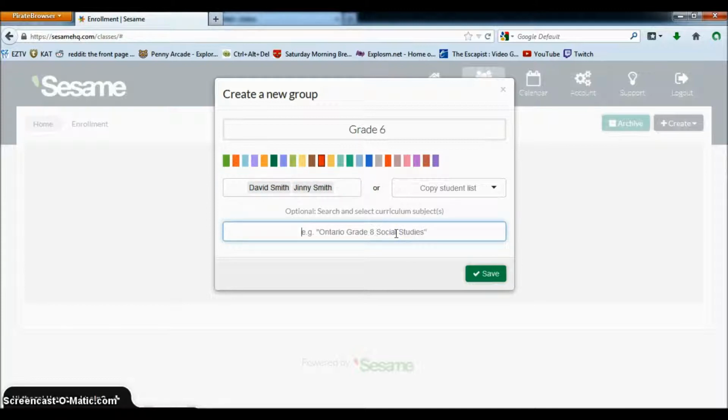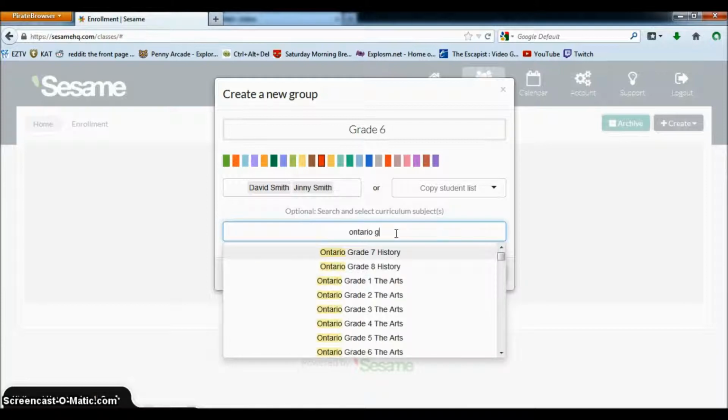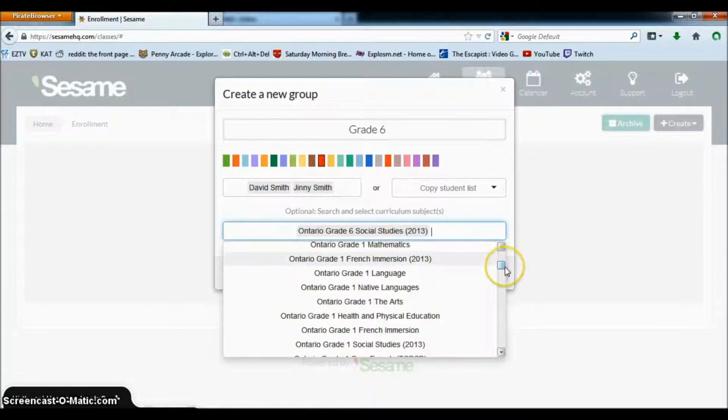So we are going to create a social studies lesson. So we're going to look for the Ontario Grade 6 Social Studies. And there it is, right at the top. So we just click, we can add that in here. If you want to add any other documents you can do this now.